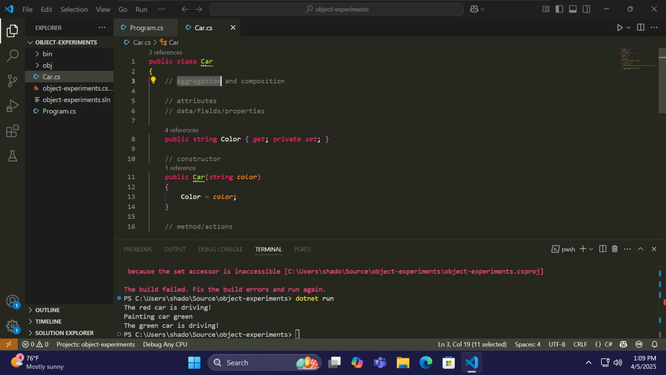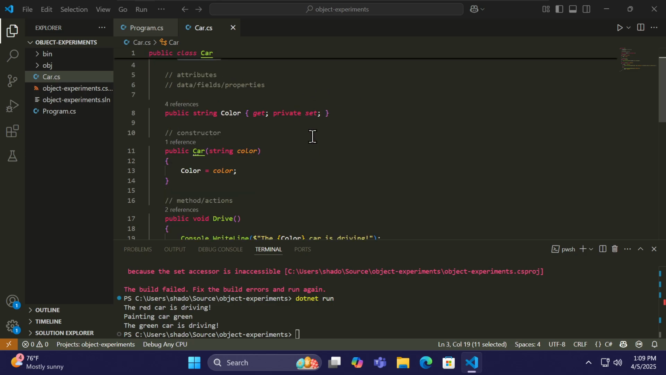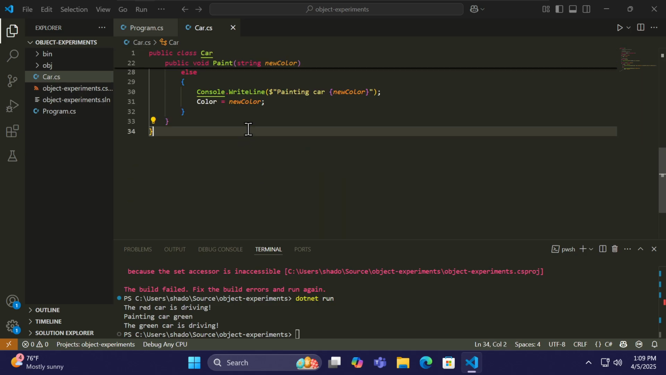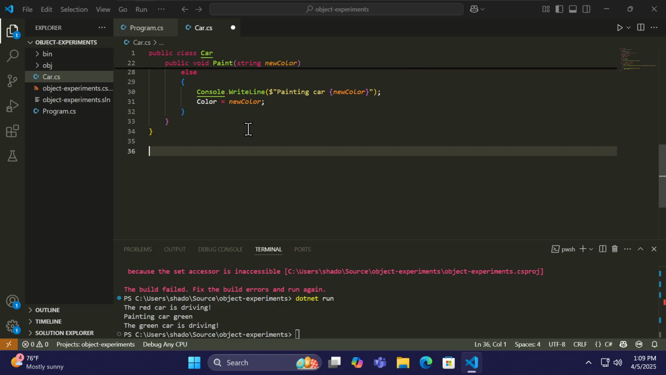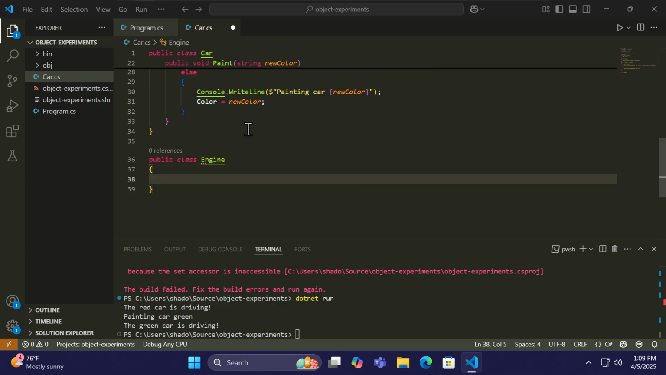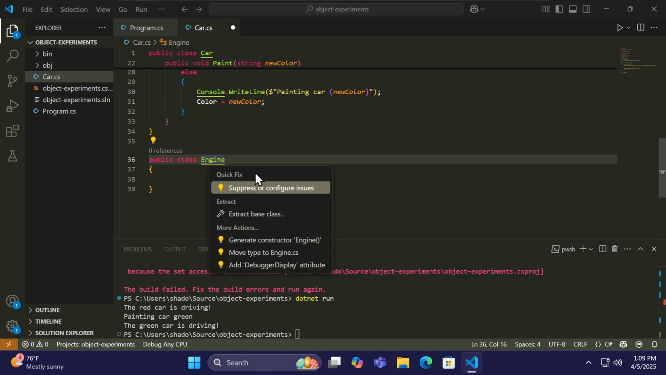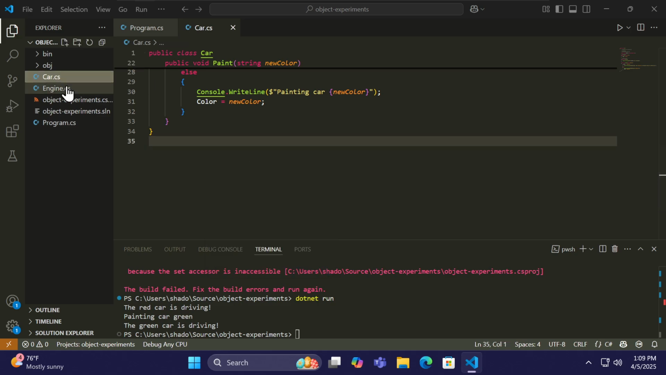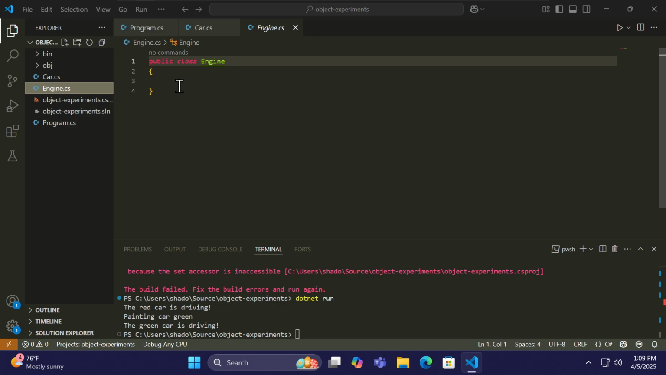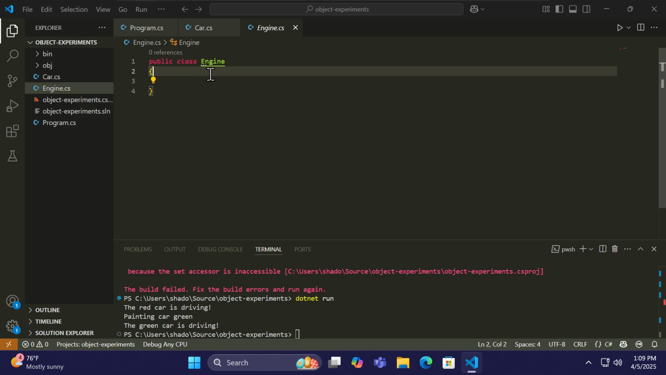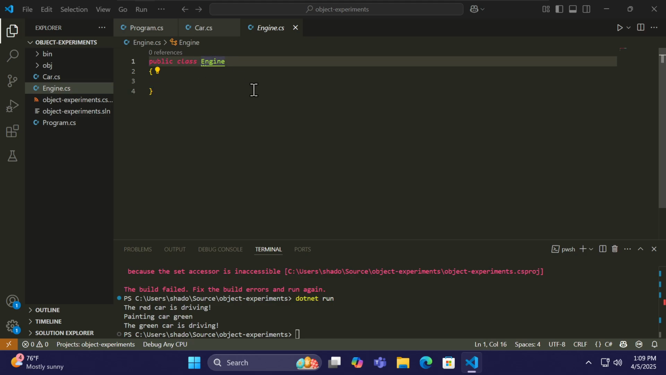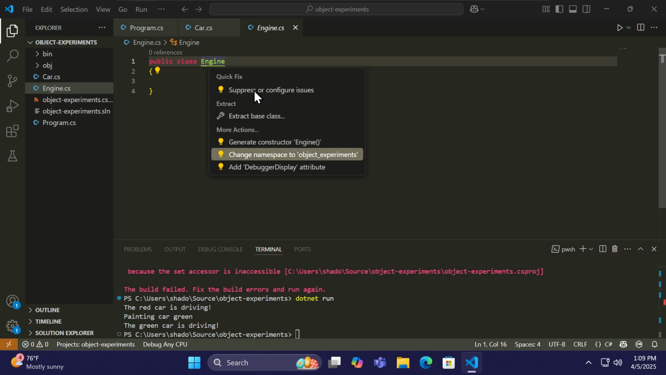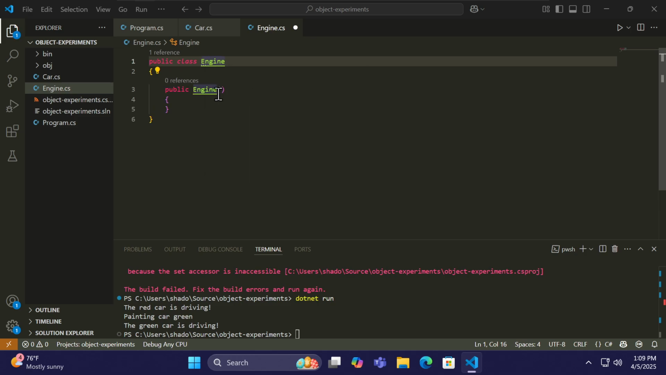So let's do something new. Let's add another value for composition. Down here at the bottom of the file, I'm going to do public class Engine. I'm going to name the file Engine.cs. What did I just do? I created a new class, so a second class, Engine. Now we're going to add a constructor, Engine. So there we go, we have a constructor now.